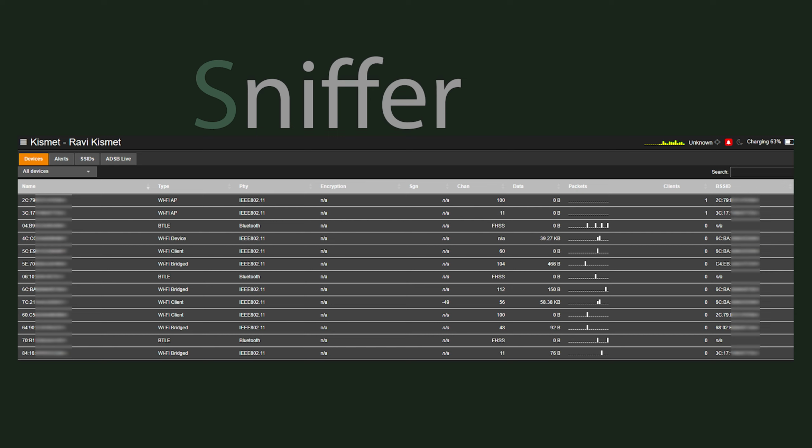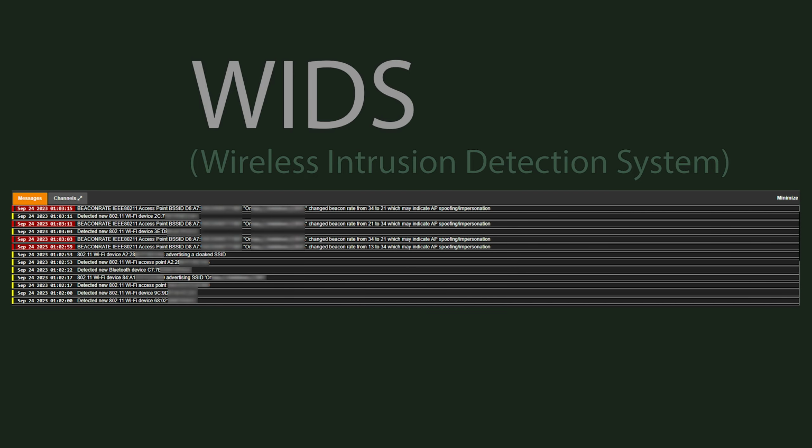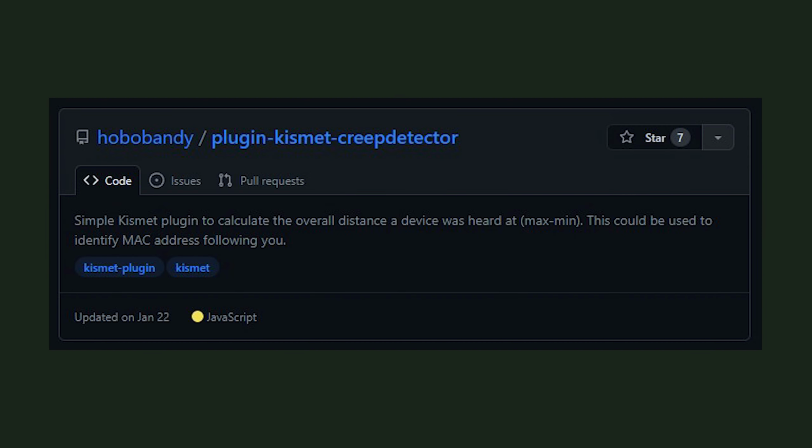A sniffer listens to packets from wireless networks and devices, even devices that try to connect to access points, so we can record their handshake. WIDS, Wireless Intrusion Detection System, can be used to detect rogue sniffers, trespassers, or people that follow you. There is a Kismet plugin for that.